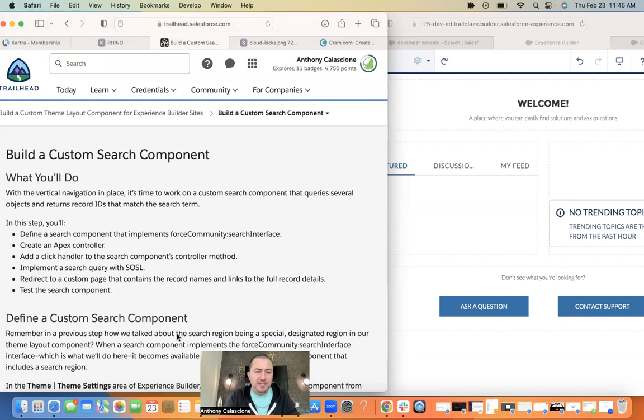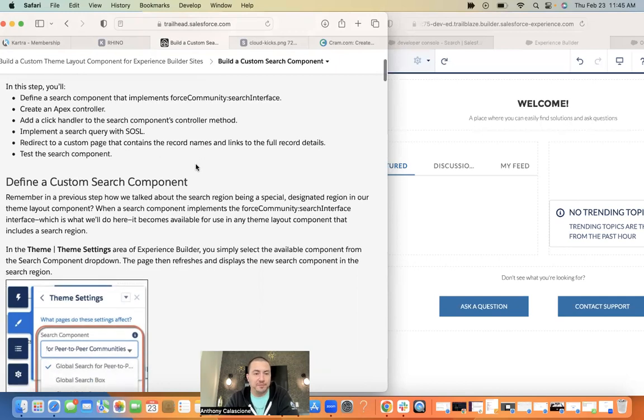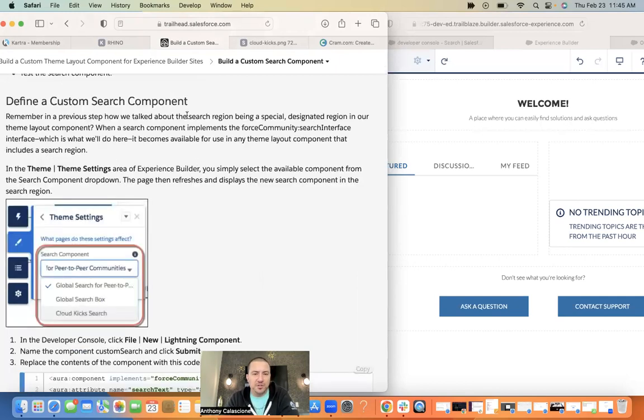All right. Build a custom search component. What you'll do. With the vertical navigation in place, it's time to work on a custom search component that queries several objects and returns record IDs that match the search term. In this step, you'll define a search component that implements Force Community Search Interface, create an Apex controller, add a click handler to the search component's controller method, implement a search query for SOSL, redirect to a custom page that contains the record names and links to the full record details, test the search component. Define a custom search component.